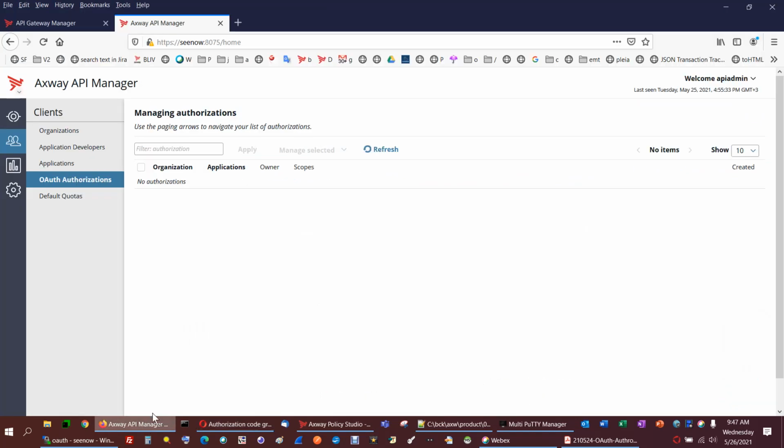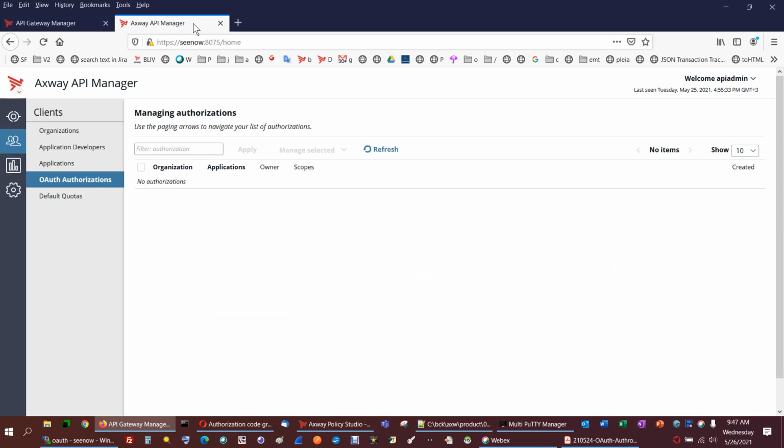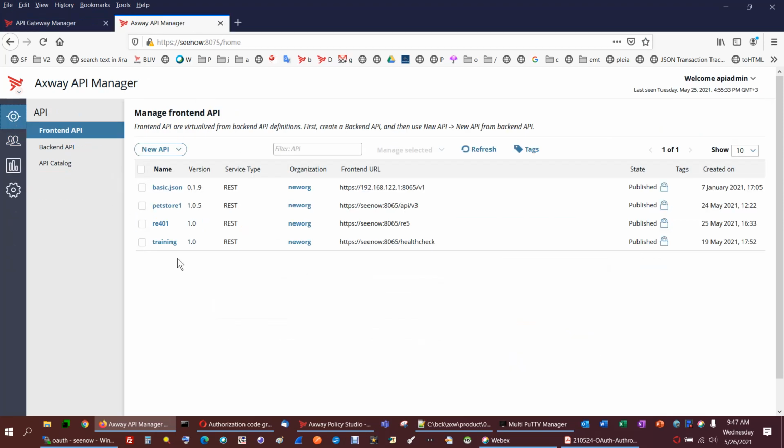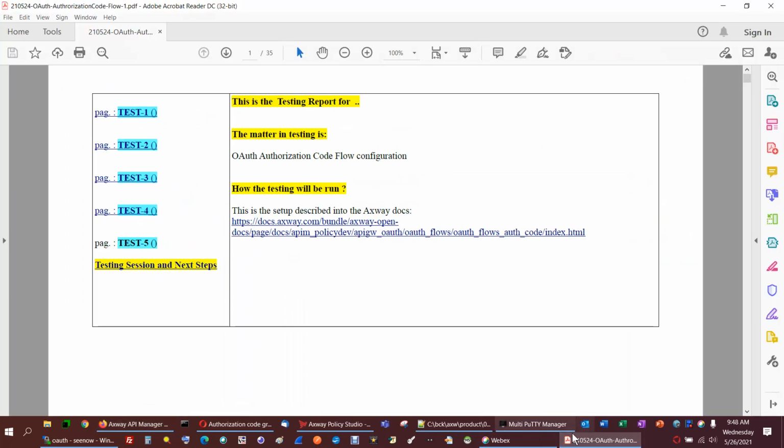Okay, today I'm going to use this installation of July 2020 Axway API Gateway. Is API Manager installed? The API Manager is here. I'm going through the setup, and I will also present you commands and output on the command line.